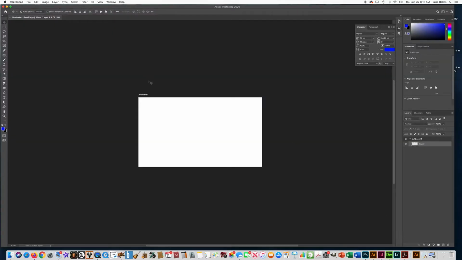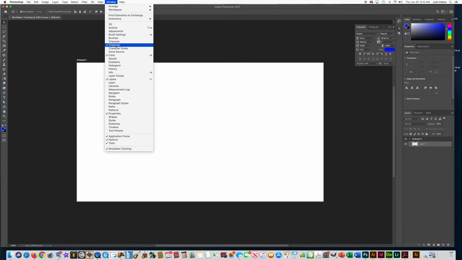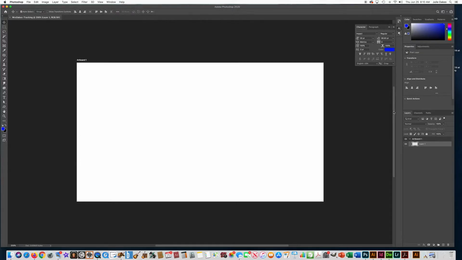And then we have this document. I'm going to do control plus so I can zoom in a little bit. And once again, make sure that you have the panel character open. Go to window and make sure that character is open. You'll also need layers. So make sure both of those are checked. If they're not, make sure you click on them so that you can use those two panels, layers and character.